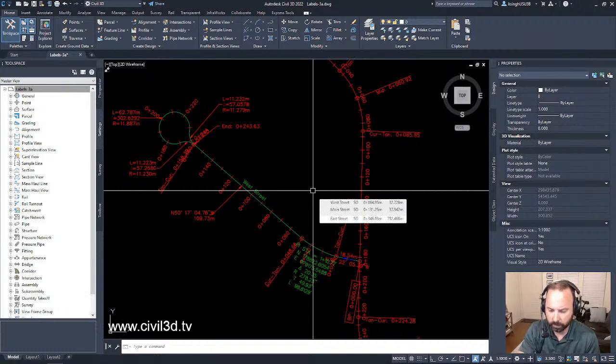Okay, let's look at the next tutorial. Working with tables and tags. Let's see what we can do here.